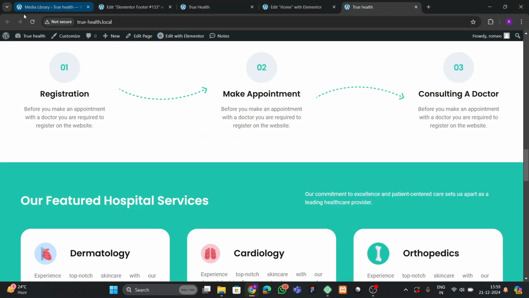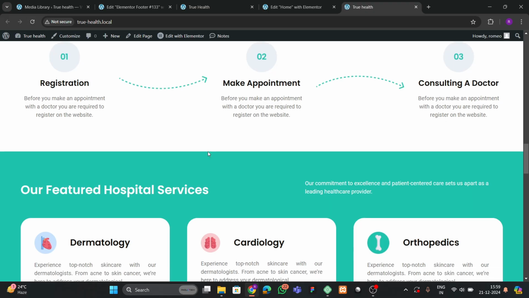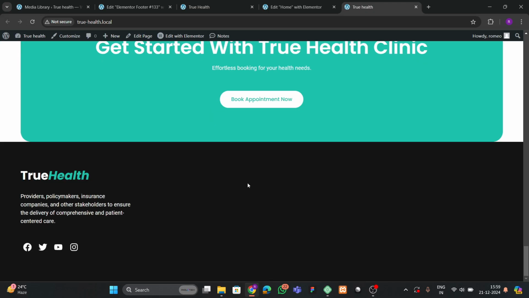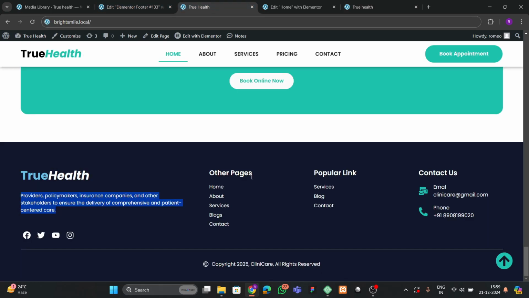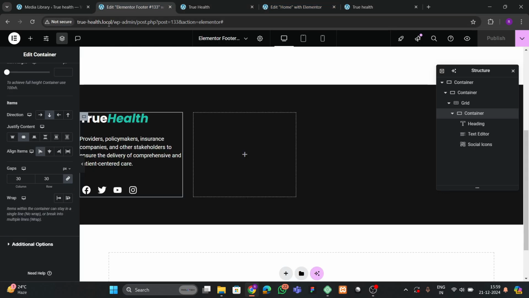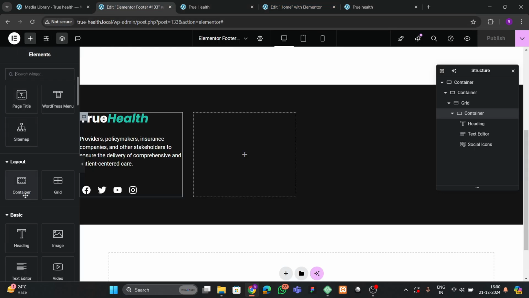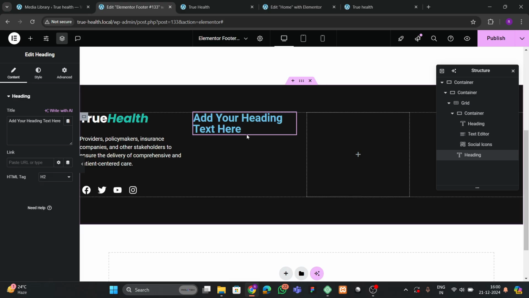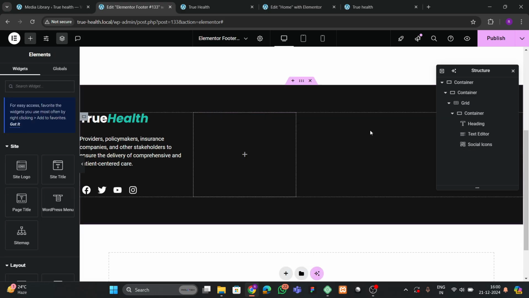Okay, so let's see if our footer is loaded or not. So let me go below, and here you can see that our footer is loaded, and the hover effect is also working. So now you can see that we have this. Now we can go here, and here we can drag and drop. Okay, so let me remove this.